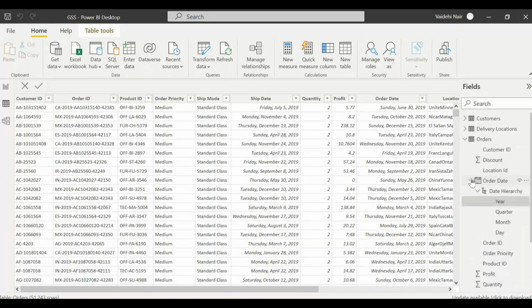So we are going to start with creating a new table. Click on the button new table, make sure you are in the data tab, go to the data tab and click on new table.